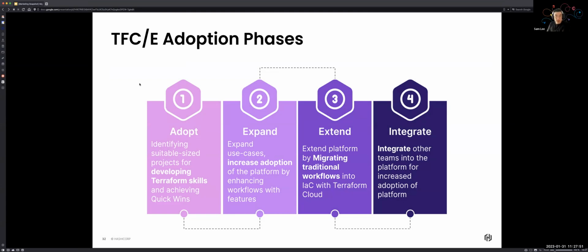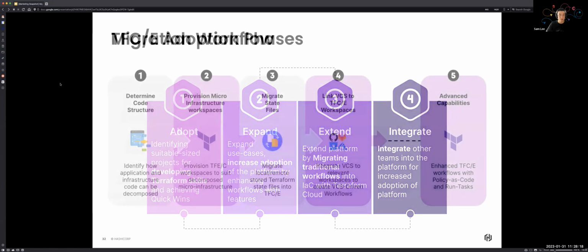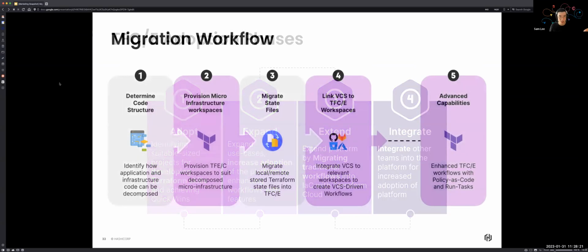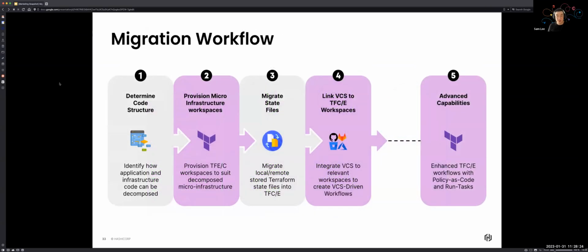When you're ready, look at phase 3. This is the best time for you to now migrate those traditional workflows right into your Terraform Cloud or your Terraform Enterprise platforms. And then it's phase 4, something that we didn't really talk about. But now, when phases 1 to 3 are complete, you can start looking at integrating the other teams into your organization. And the beauty about Terraform Cloud is, as you scale and grow your organization, we'll scale and grow alongside you as well. And when we talk about the migration workflow, remember, number 1, determine the code structure using the 4 principles: blast radius, resource grouping, rate of change, as well as the principle of least privilege.